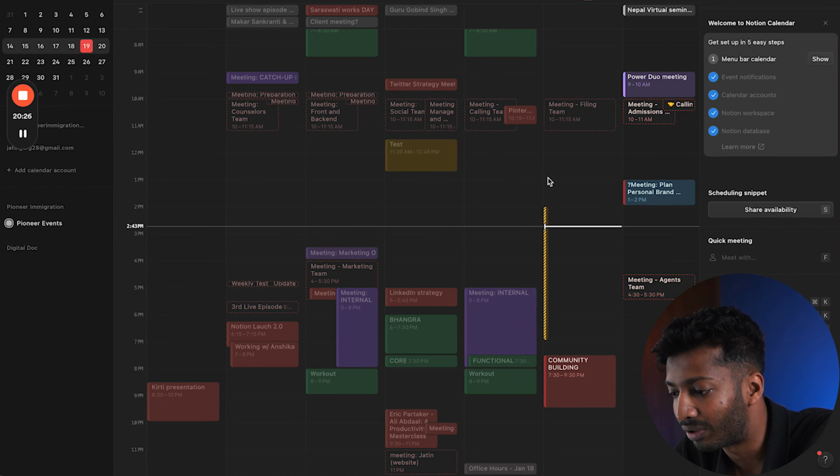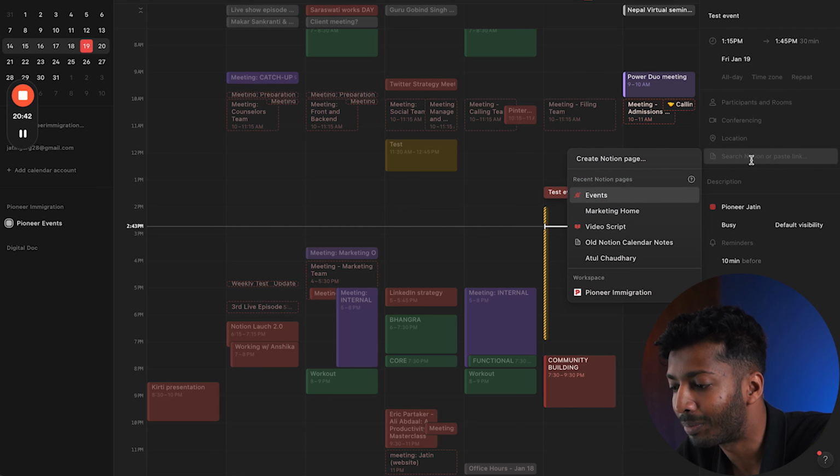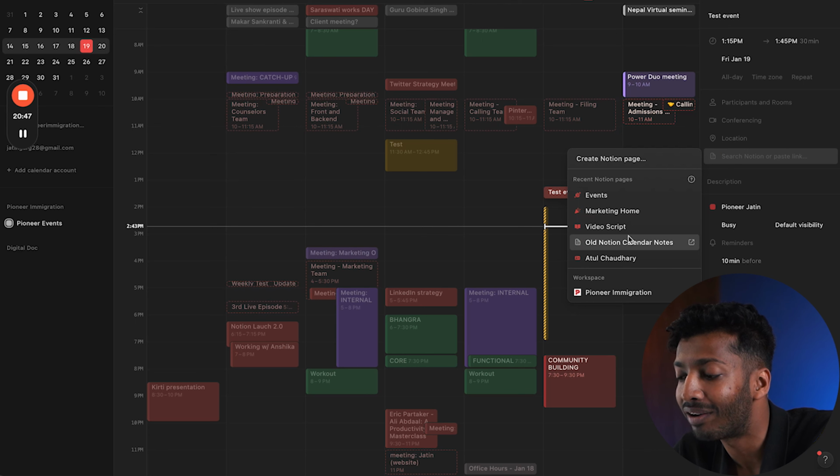So let's go back to an event. I can click on that event and actually add documents from Notion. So that's very, very accessible. And if you have a big workflow on Notion, and if you are working in a collaborative setting, this makes it that much easier to access those Notion pages.